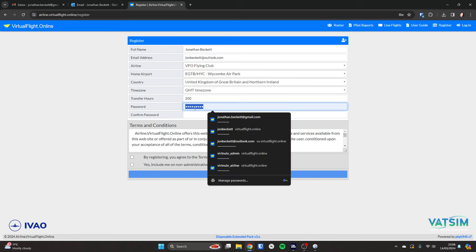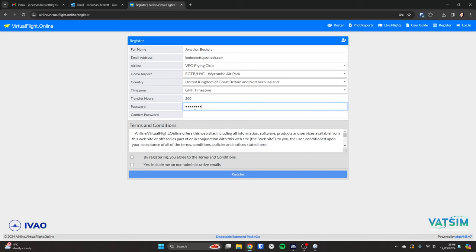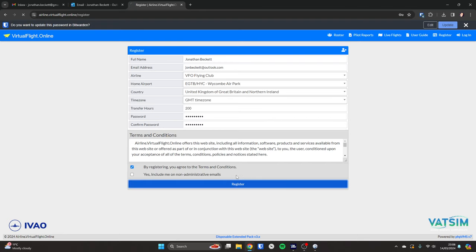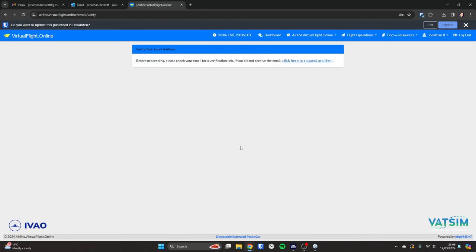Then I'm going to put a password in, and then we say by registering we agree to the terms and conditions, so we'll click register. And the website says verify your email address. Before proceeding, please check your email for a verification link. If you did not receive the email, click here to request another.